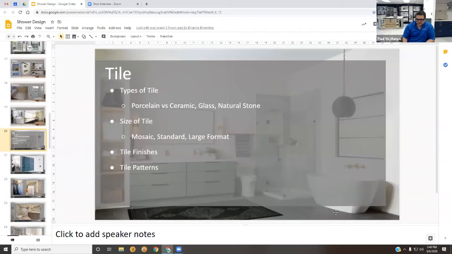All right, let's talk about tile. Different kinds of tile. So there's porcelain, ceramic, and natural stone. Really, there's ceramic and natural stone, right? Porcelain is a type of ceramic tile. So just to be very clear, the reason we call it porcelain and ceramic has to do with the porosity of the tile. Porcelain is denser than what we call a ceramic tile.